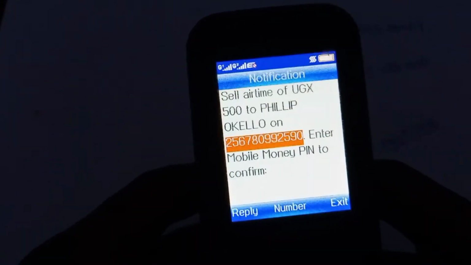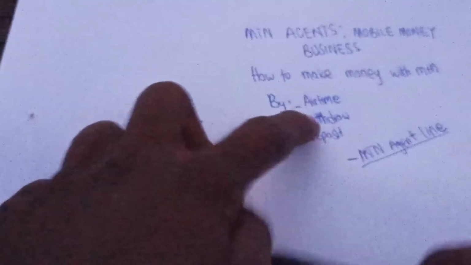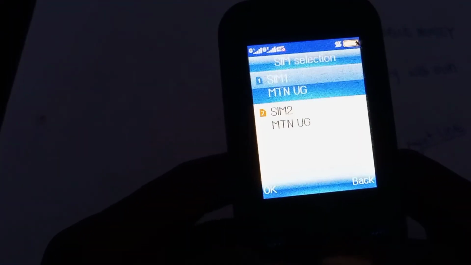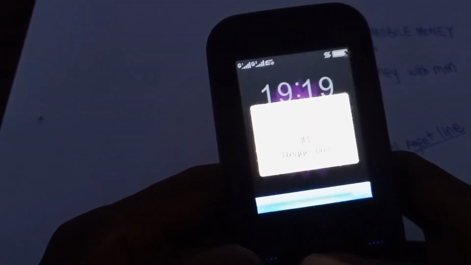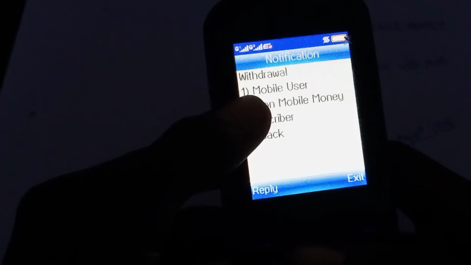After confirming those 3 things and it is yes, then you reply with your PIN number. When you put in your PIN number, you have confirmed and the transaction goes through. So let's go and look at how you withdraw money. That's the second one. How do we withdraw money? So as we said, you dial *165#. You come to your agent line. We want to withdraw money now. So the withdraw option is option number 3. When you come to option number 3, you look.